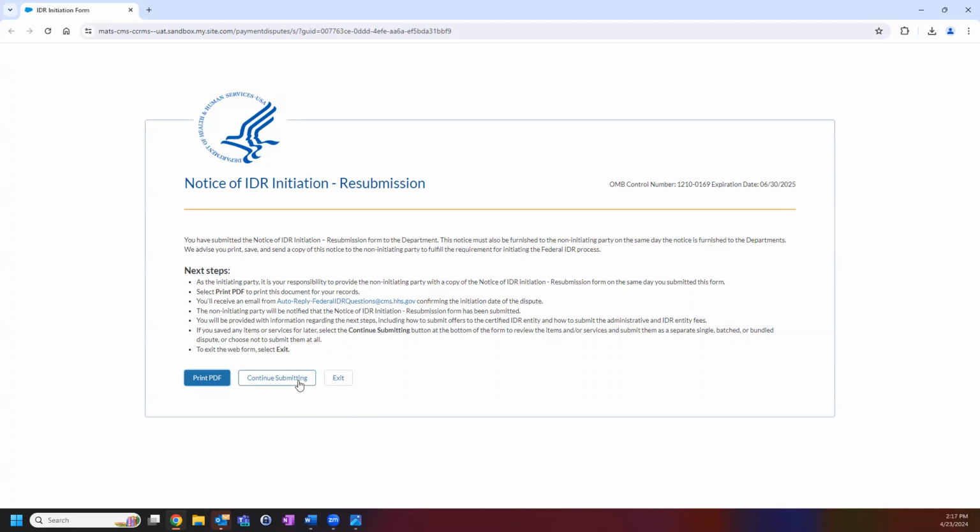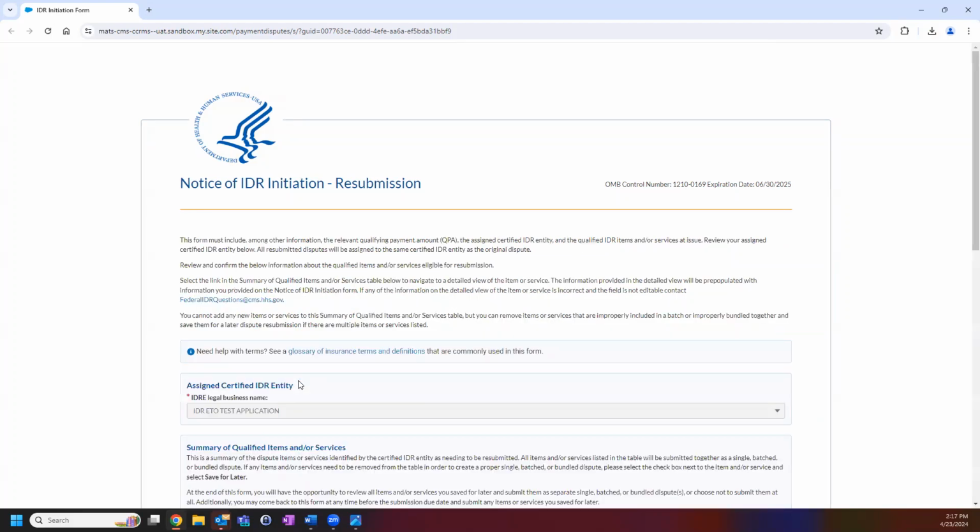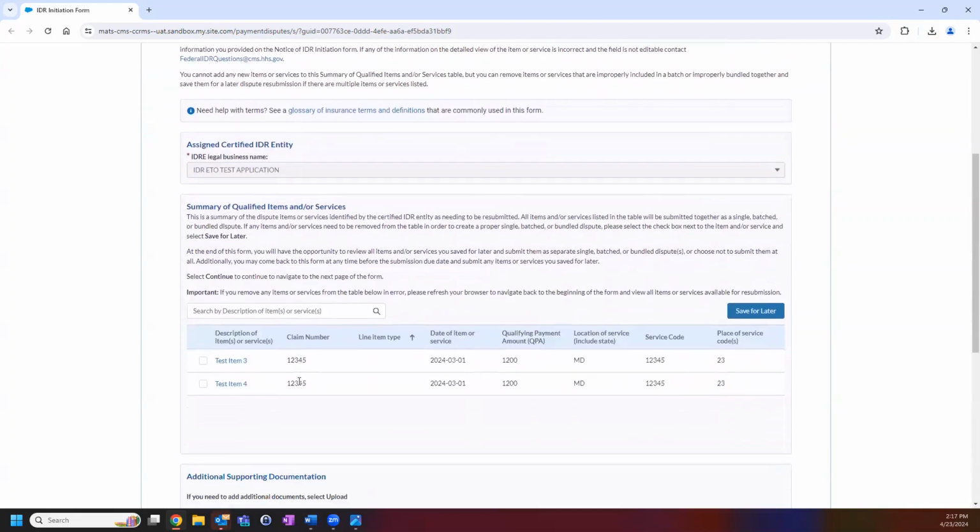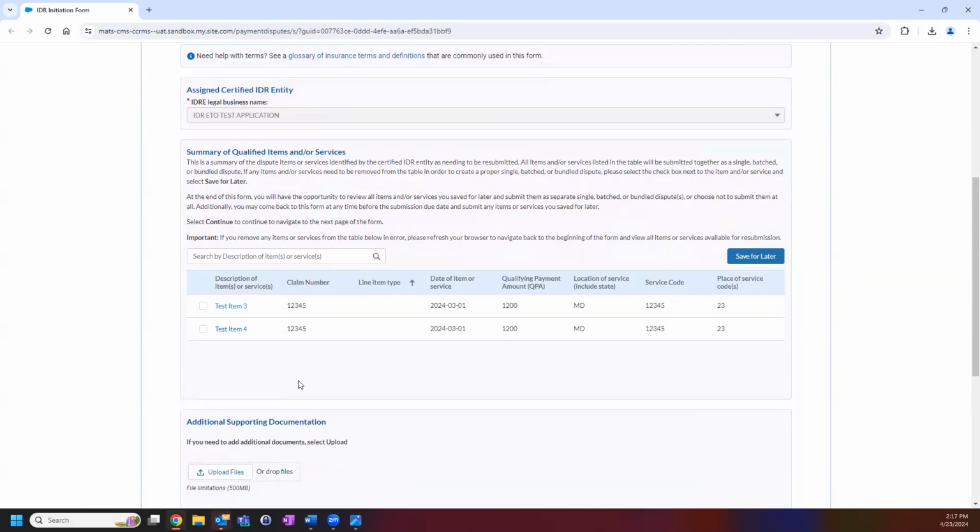I'll go ahead and click Continue Submitting. And now we are back to the page with a Summary of Qualified Items table with the 2 line items that we previously saved for later. I will use these line items now to demonstrate an alternate scenario where we have a batched original dispute that will be resubmitted as a single bundled dispute, so you can see how the system guides initiating parties through the form for this specific process.